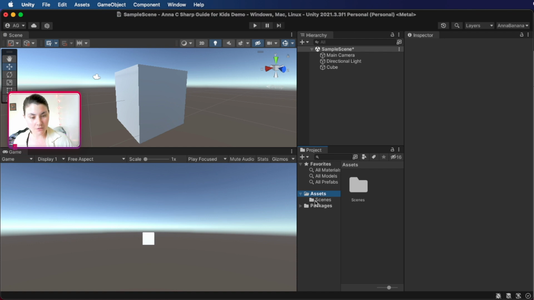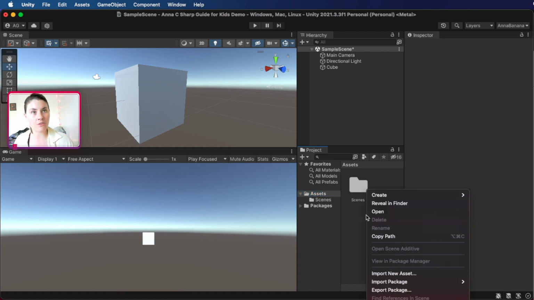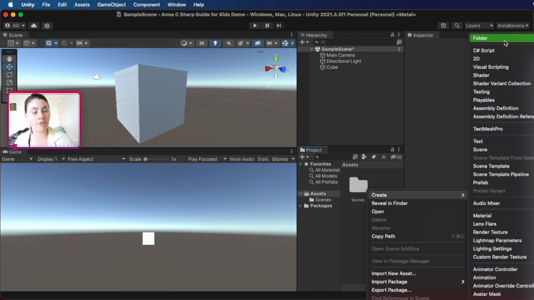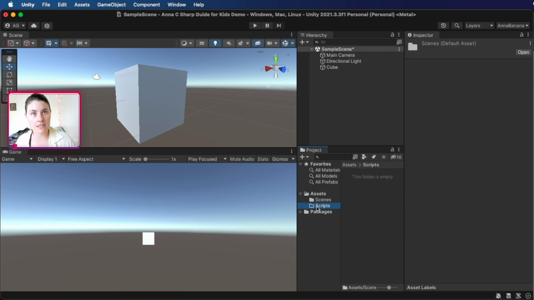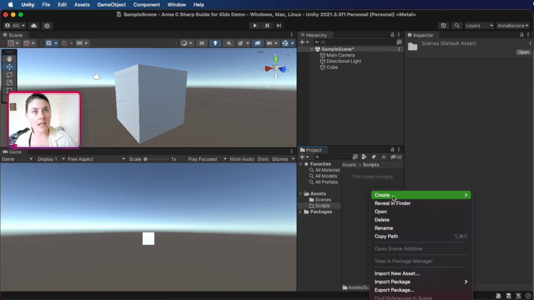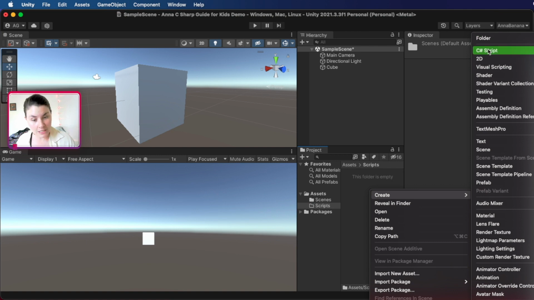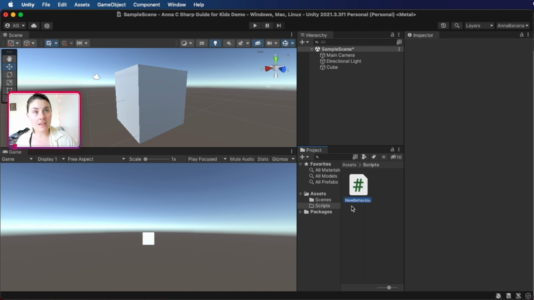In your assets folder here in your project view, go ahead and right click and create a new folder all the way up here. And let's just call this our scripts folder. And then within this folder, double click, not within scenes, within scripts, and right-click and create a new C# script. So this script right here, it's highlighted in blue. It says new behavior. Now, this moment right now is the time to name your script.